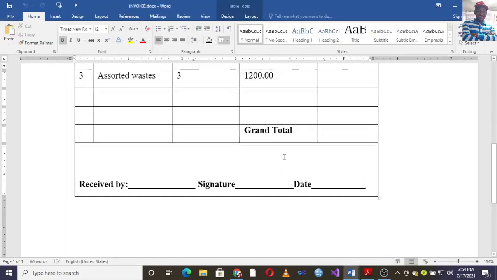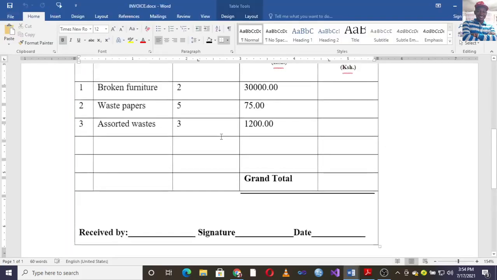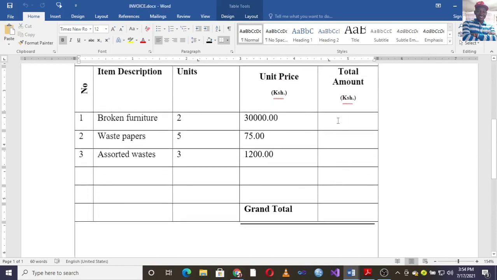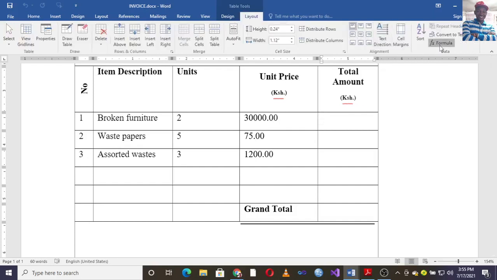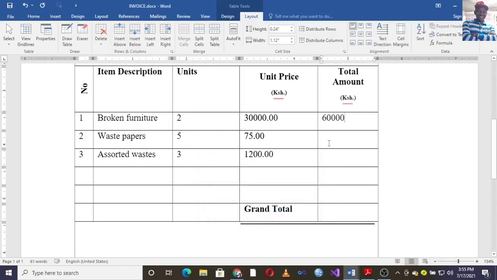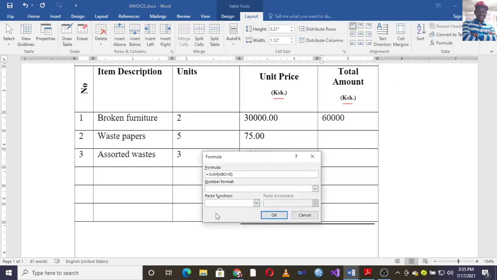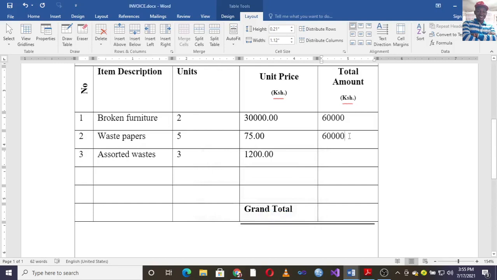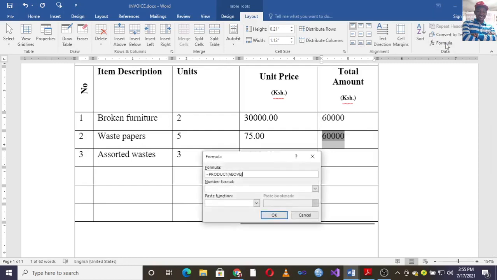Then after doing that one, you can now proceed to the next one, where you need to calculate the grand total here. Therefore, for this case, you need to multiply these two by going to layout, then formula. Therefore, formula here, you change this one to product. Then you click on OK. Then you also go to this point, you change that one to product. Then you click on OK. Then OK should be product. I've just messed up somewhere. Should be product right.